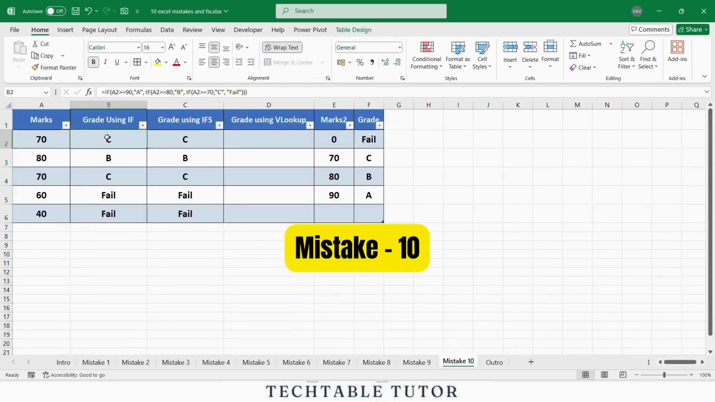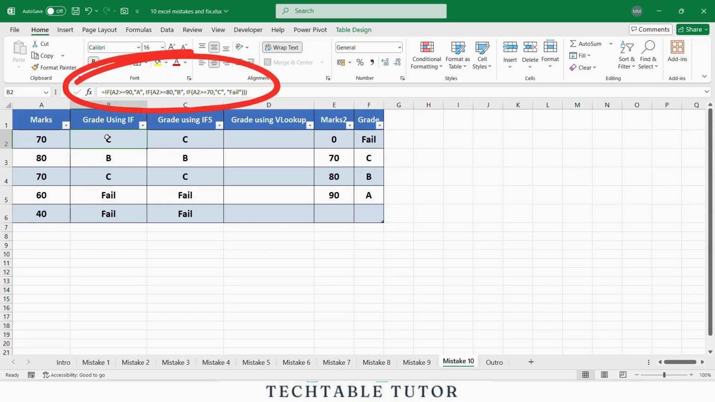And finally, here is a mistake even some intermediate users make: using too many nested IFs. You have seen them before. =IF(A2>=90,"A",IF(A2>=80,"B", like this. It works, but it quickly becomes messy and hard to manage. If you are using a newer version of Excel, switch to the IFS function instead.